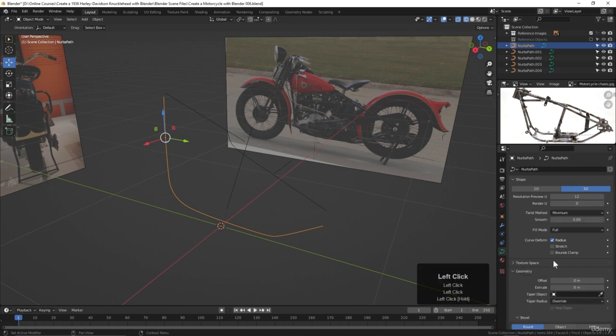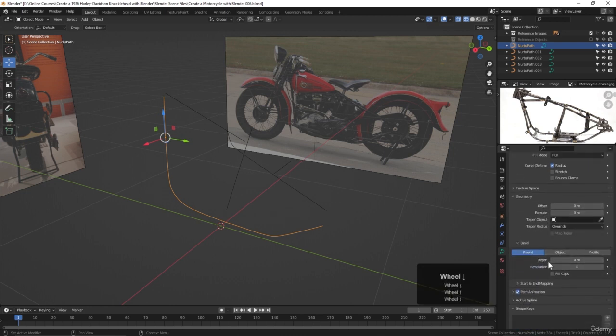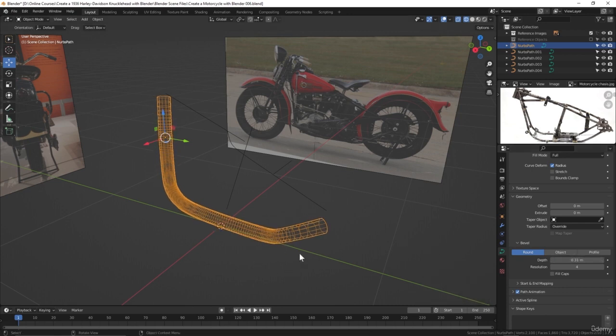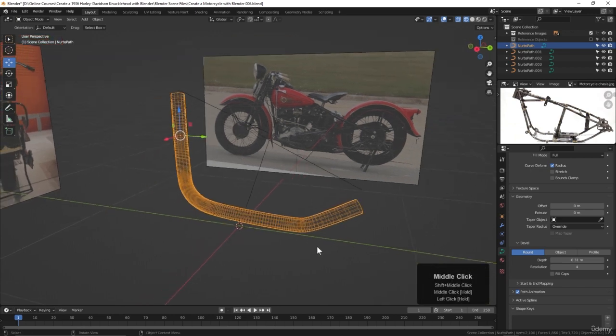We can come down here to geometry, and under the bevel section, the depth here, if we click and drag on this, you can see it creates that tube. And that's the kind of thing we want. But we're going to have to adjust some settings here. First of all, I'm in wireframe mode. I've hit Z and gone to wireframe.